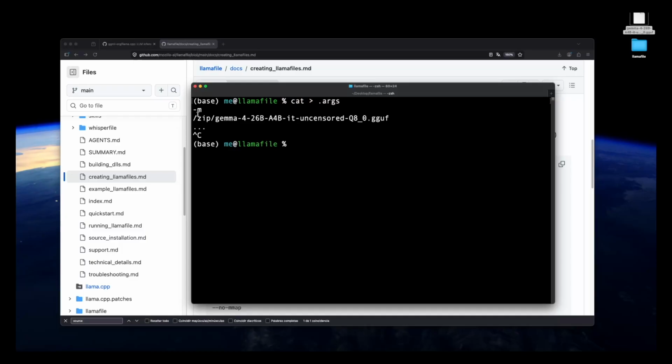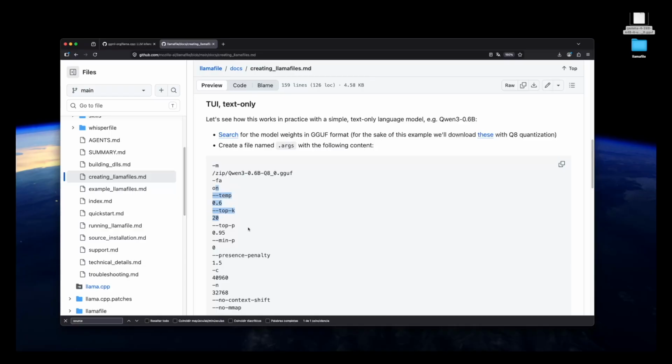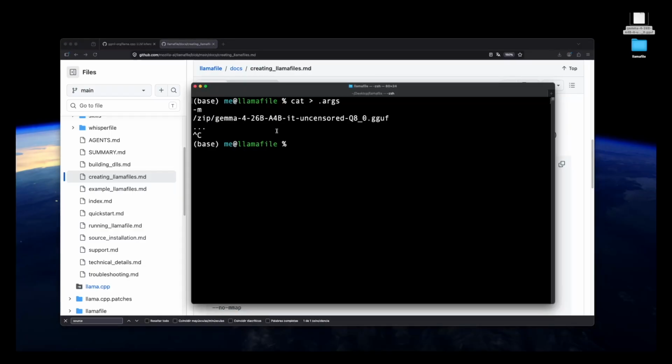If you want more parameters to be running by default, you add them as they show here in the docs. But in my case, I only want the model. So now I have the args file.